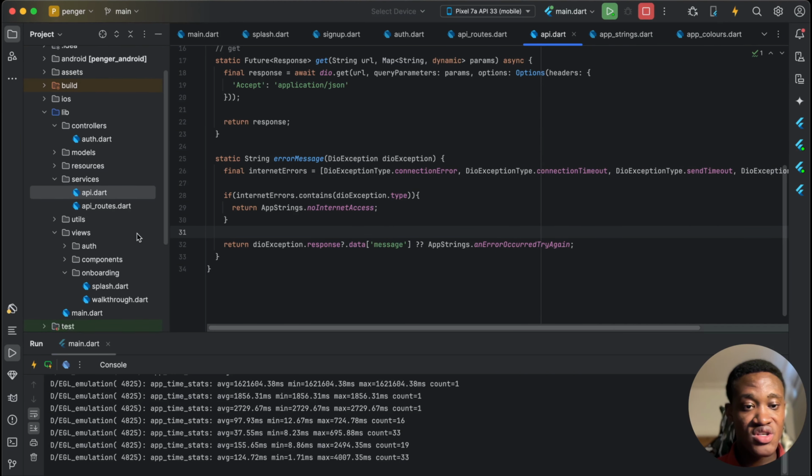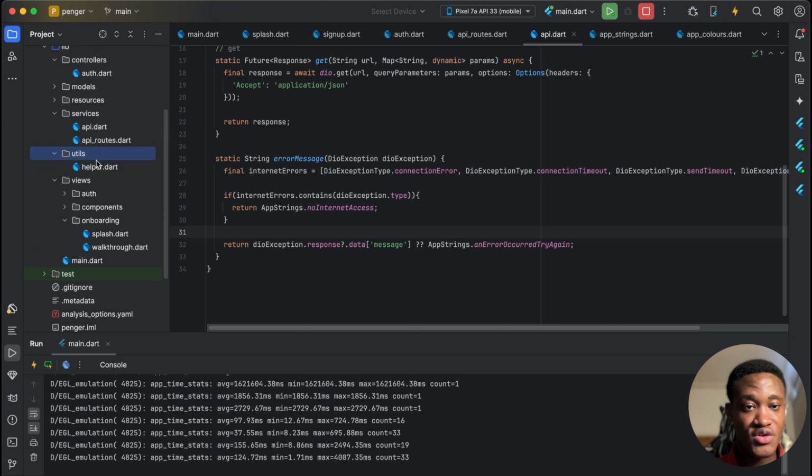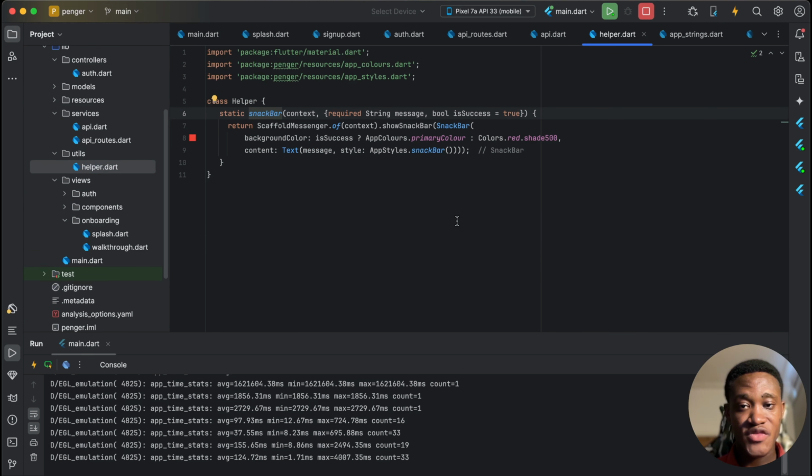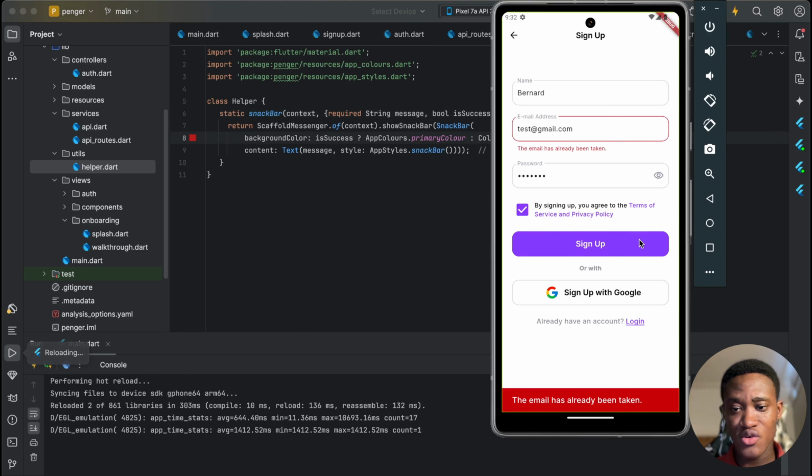So what we are going to do is head over to our utils helper here. And then in our helper, for now, let's use shade 900 for this. I think that would look a bit better. That's a bit darker. Nice.